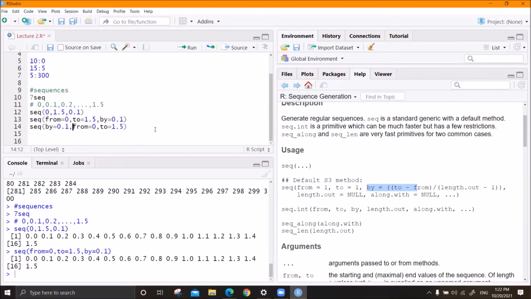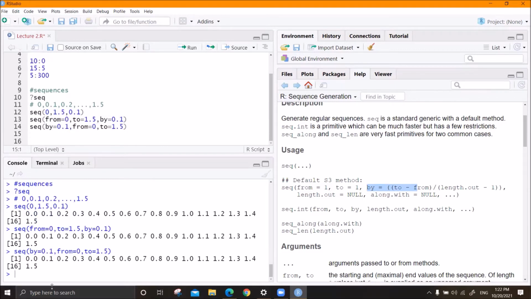It should happen, we'll see. Yeah, still I'm getting the same thing. So it doesn't matter if you switch the order by specifying the name of the inbuilt argument, right? It's okay. But if you are giving values without names, you definitely have to follow the order which is specified by default in R. Did you understand?